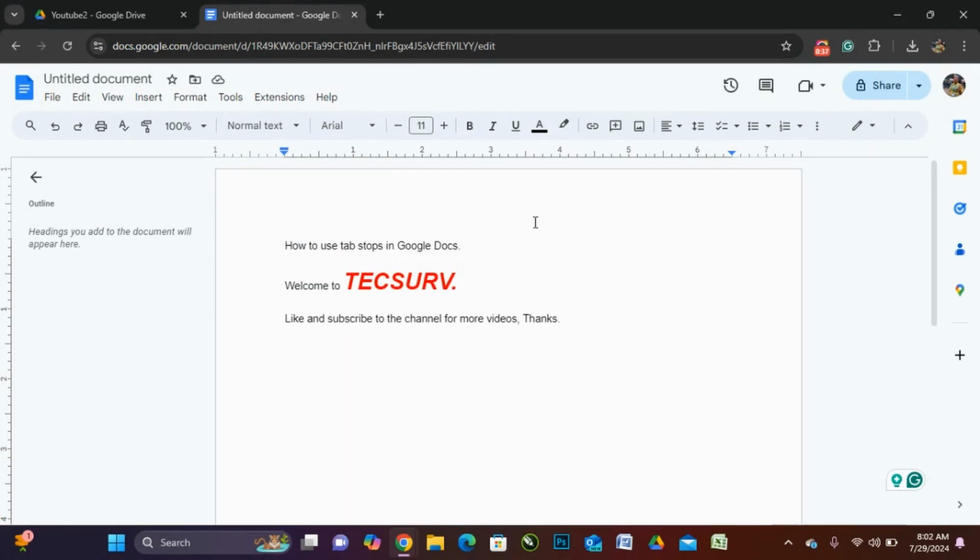To apply tab stops to one line, you move your cursor to the beginning of the line and click on it, and you can see the cursor is there. To apply it to all pages, you select all the page or you use your Ctrl A to select all. Once this is done, you click on the first option here.